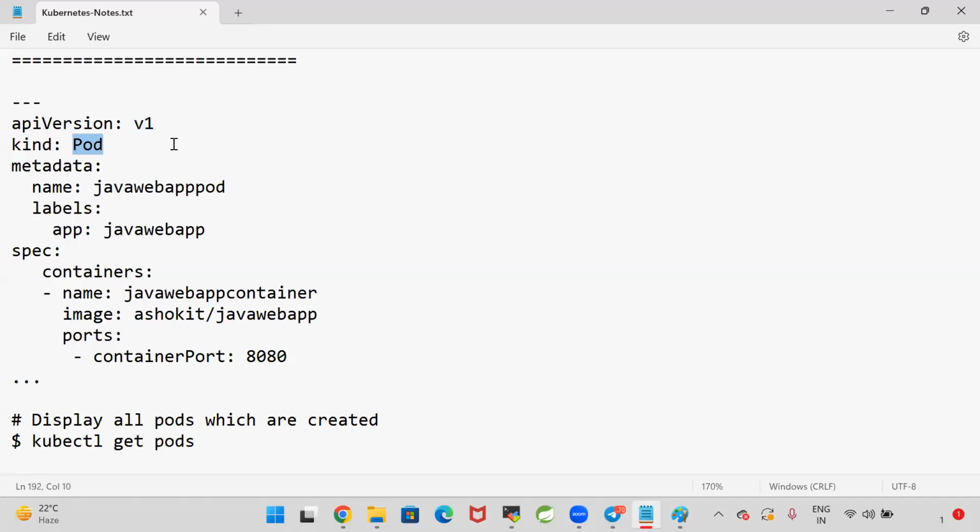Kind represents what you want to do with this manifest. I want to create a pod with this manifest. And in the metadata, I'm giving the name for the pod and I'm giving a label for the pod, right? Name is different and label is different. Labels are used to identify the pods. Service will use this label to expose the pod outside the cluster.